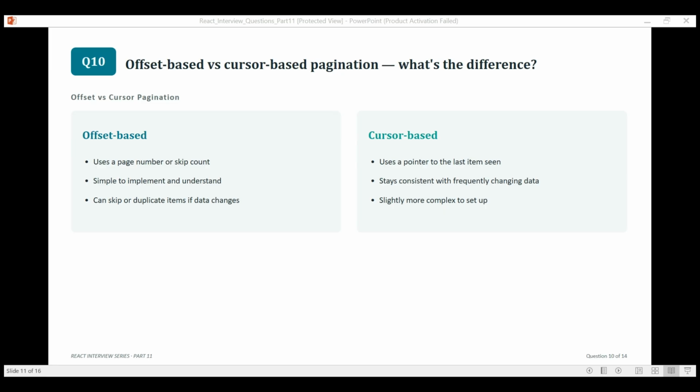Offset-based versus cursor-based pagination: what's the difference? Offset-based pagination uses a page number or a skip count. It's simple, but it can skip or duplicate items if data changes between requests. Cursor-based pagination uses a pointer to the last item you saw, which stays consistent even as data changes. That's why most large-scale feeds use cursors instead.